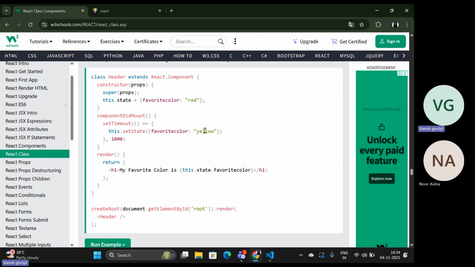Then what will come? The render function will come. In render, my favorite color is this.state.favoritecolor. Right now, what is the favorite color? Red is the favorite color, so up to now we will get red as an output. Now, as soon as render is executed, it will check for componentDidMount. In componentDidMount, setTimeout is there. setTimeout is a timer function which will execute after this many milliseconds. This 1000 milliseconds is equivalent to 1 second.